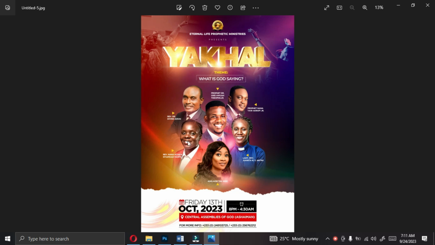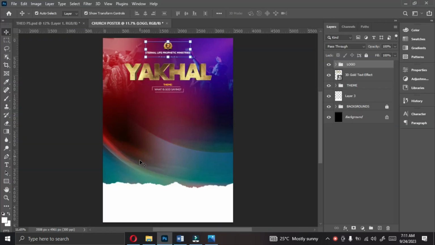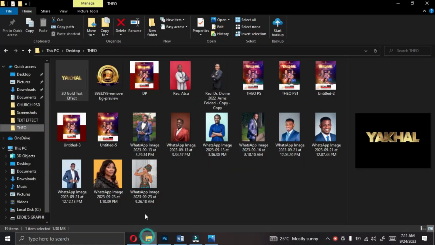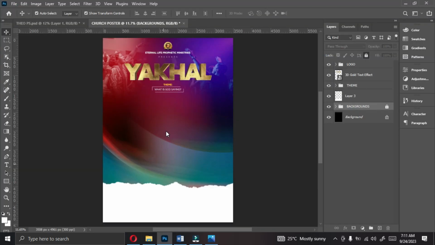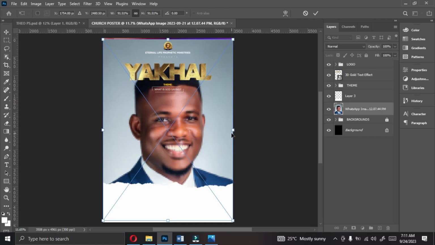Okay, so the first thing you have to do is to click on the background, because we want the images to be on the background. Then go to wherever you have your images. The first one is this particular image. We are going to remove the background, or better still, you can remove the background with everything before you bring them.